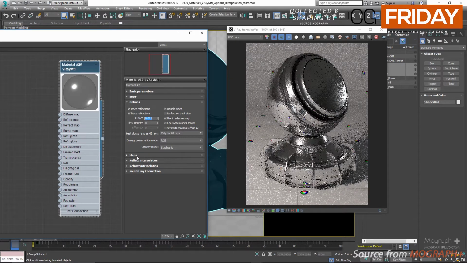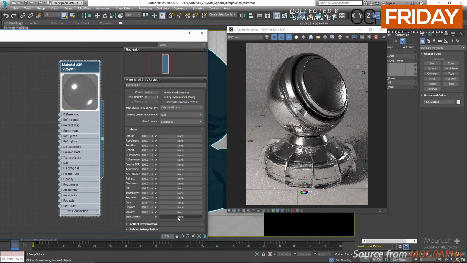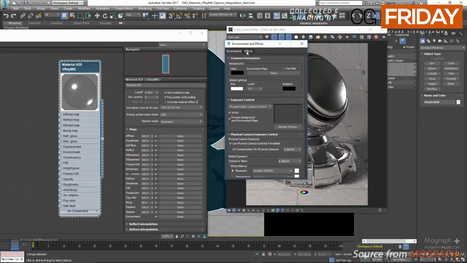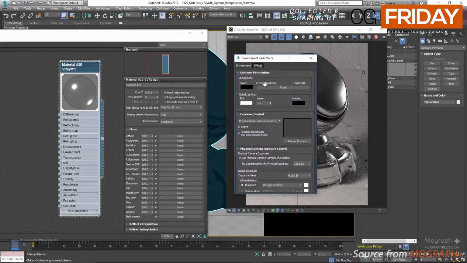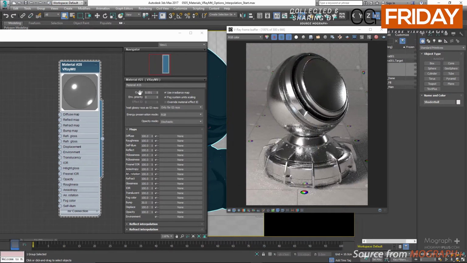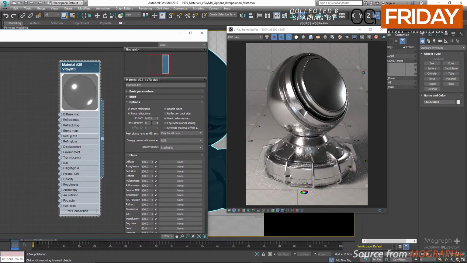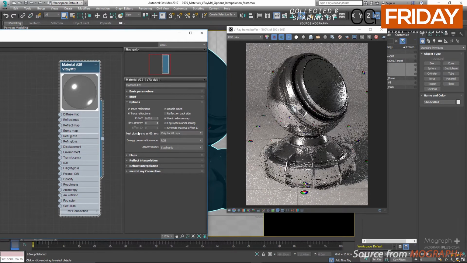Then we have environment priority. If you come down here to the maps rollout, you see you can define an environment map. And if you define this map for this material, this map will be reflected by this material instead of the environment map defined for the scene in the environment and effects window. Environment priority determines the environment to use if a reflected or refracted ray goes through several materials, each of which has an environment override.